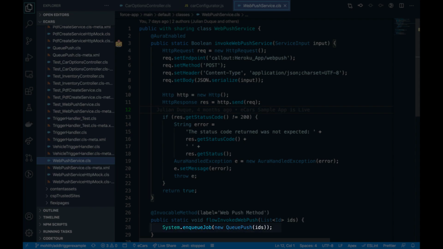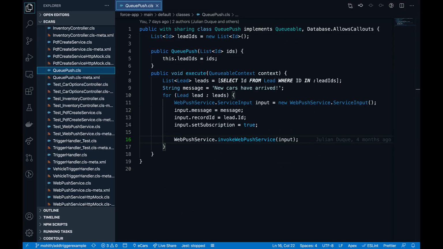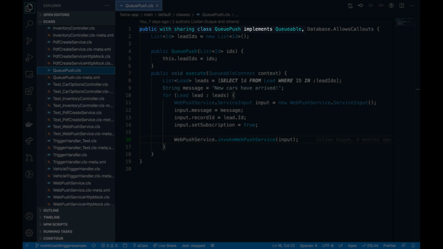We invoke the Apex class QueuePush. This class implements the Queueable interface and is allowed to make a third-party callout. Implementing the class with the Queueable interface makes the action asynchronous. Asynchronous makes your logic run in a separate transaction. In the execute method, we call the invokeWebPushService method of the WebPushService class.